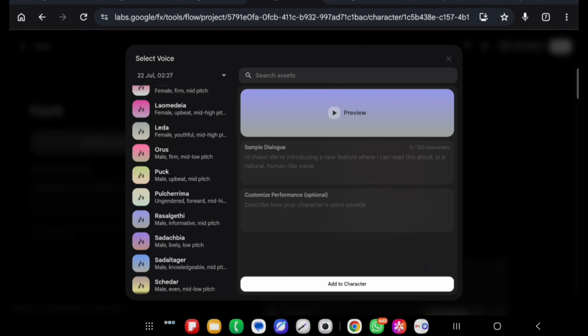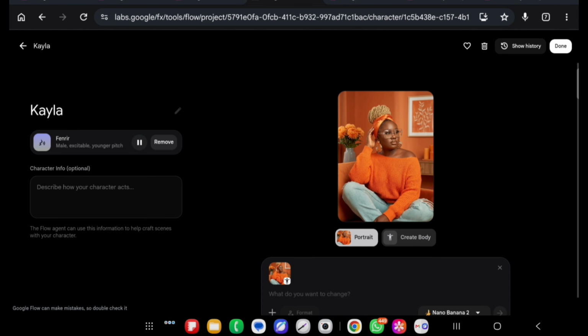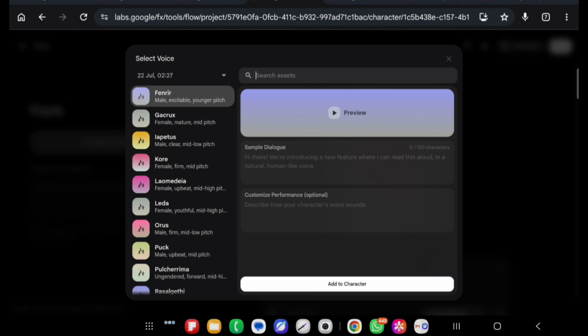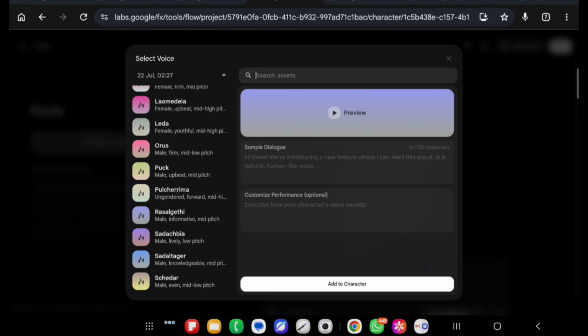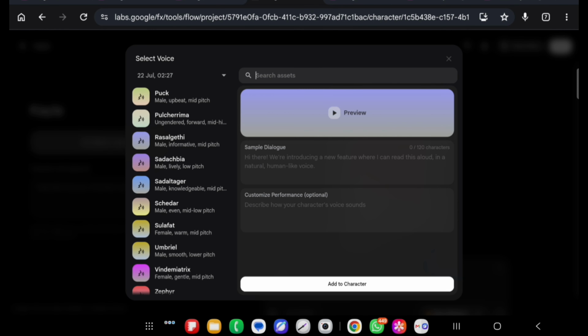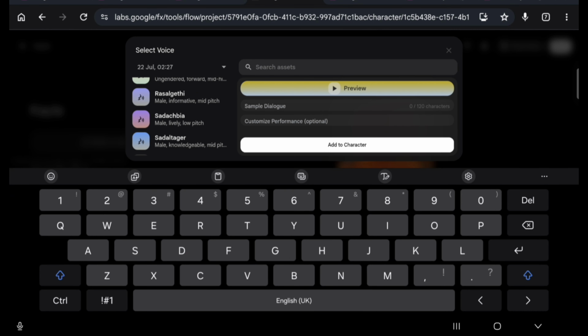So these are the voices that you can select from. So you can play them to preview the voices. So if you choose Fenry, you can play it. Okay, I'm going to select another voice. So I'm going to choose a more feminine voice. I chose Sulifat. Now here, we are going to give it some prompts.